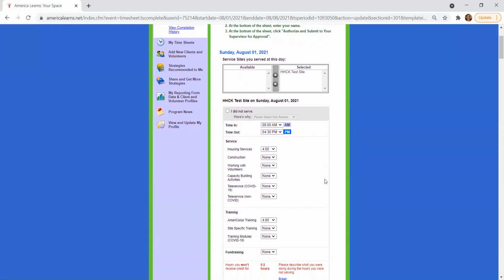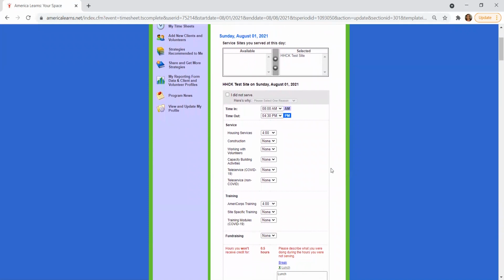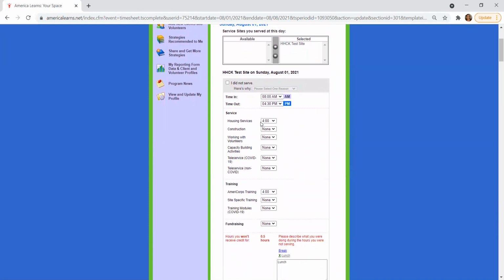On Sunday, I served on August 1st. My typical service schedule is from 8 a.m. to 4:30 p.m. So that would be my time in and my time out. If yours is 8 to 5, whatever your agreed schedule is would typically be that time. Again, service varies. There may be days, or emergencies happen with clients, so that time can change. It's your responsibility to keep up with that.